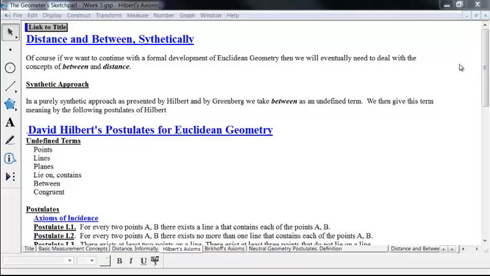Okay, so if we want to talk about distance and some other concepts like between formally, then we need to set that up with some postulates and go forward from there. Now, of course, we have a couple approaches here.